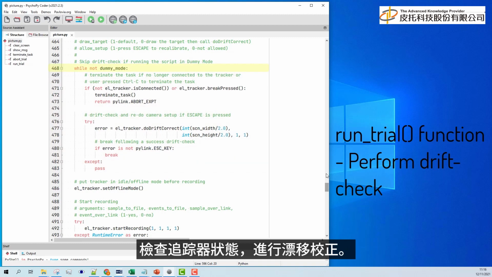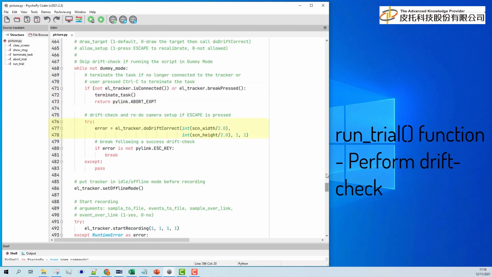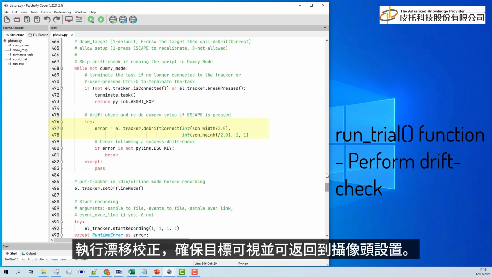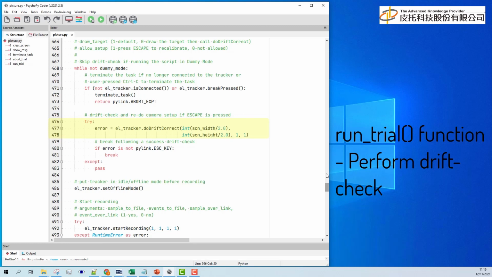The code checks that we are not in dummy mode, and if not, checks that the tracker is still connected and that the break key hasn't been pressed. If either of those are the case, then the terminate task function is called. If neither are the case, the code tries the .doDriftCorrect function and passes the XY coordinates for the drift check target in screen pixels. The last two parameters are defaults and ensure that the target is drawn and that the escape key can be pressed in order to return to the camera setup if necessary.